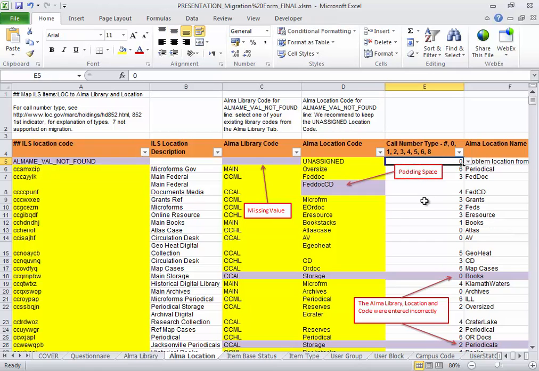For call number type, you would list the call number types for any newly created holding records based on the values for the 852 first indicators. If we cannot determine the call number type from the item record itself, we will use this as the default for all items in the location. Please make sure to choose one of the call number types available in the drop-down list.